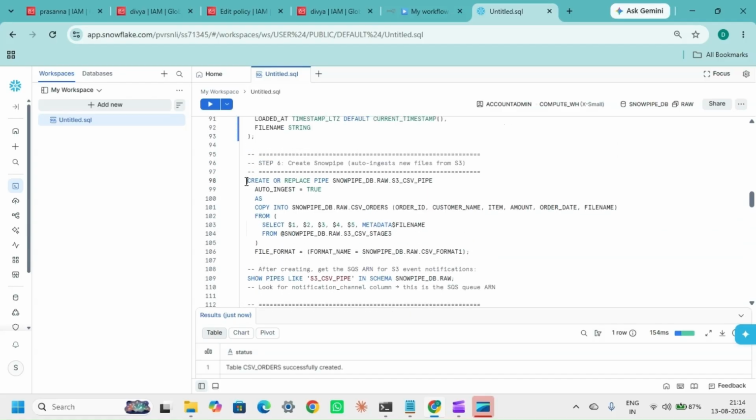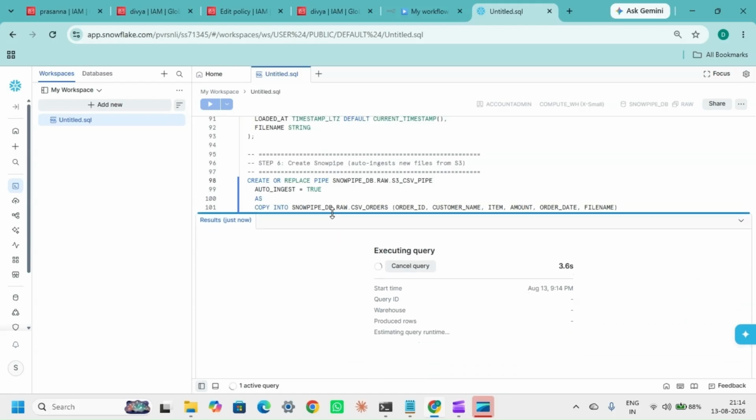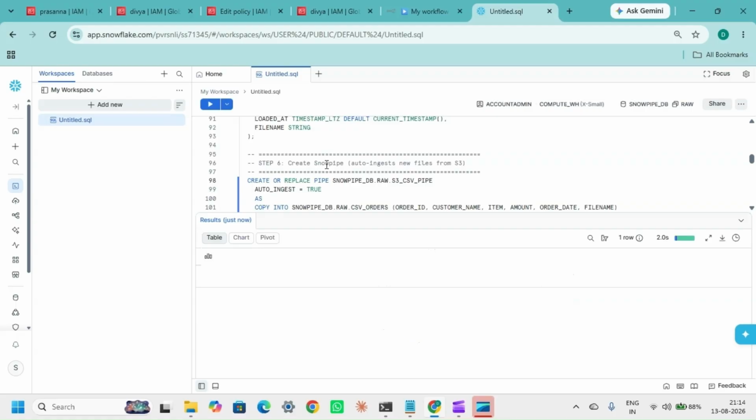So now I am creating this Snowpipe. You can see clearly it is executing the query. The pipe was successfully created. See, the pipe is S3 underscore CSV underscore pipe, right? So this pipe was successfully created.